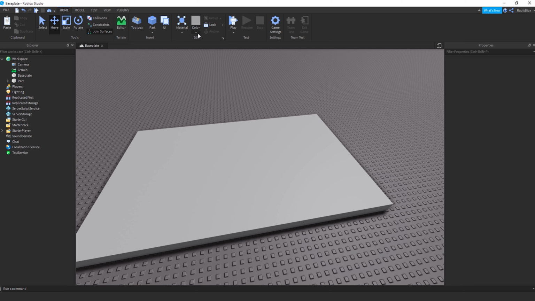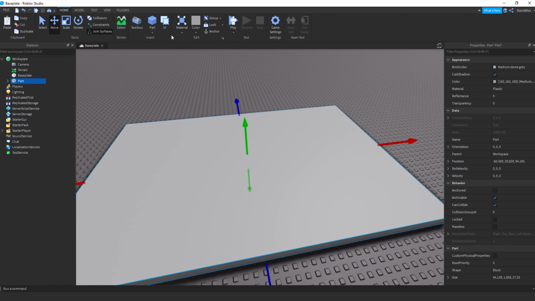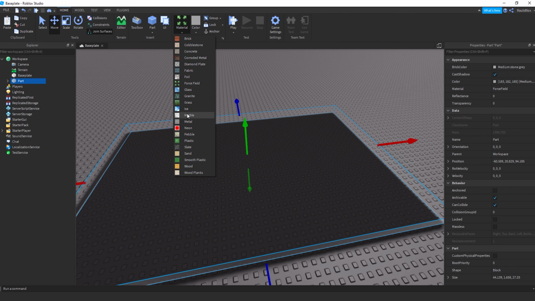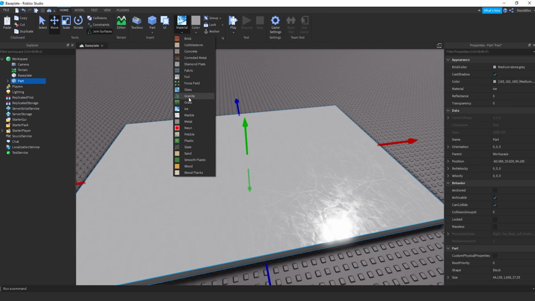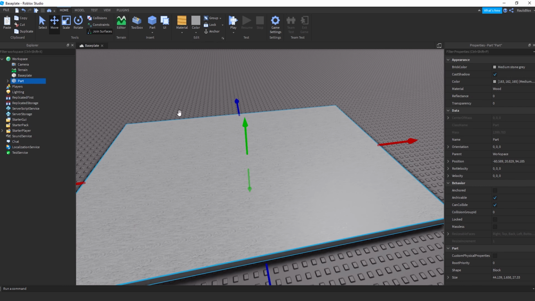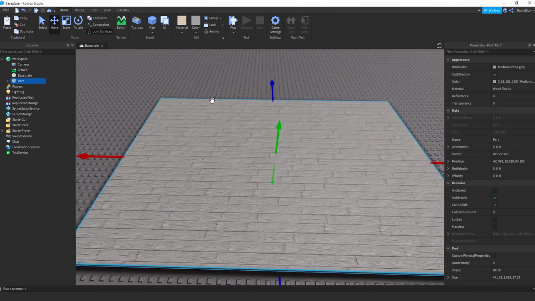The color tab is on the edit section, or the material. Whenever you click on a part, you can change its material by going to neon, force field, marble, ice, and basically all that kind of stuff. I'm gonna make it wood planks so that it looks kind of cozy.